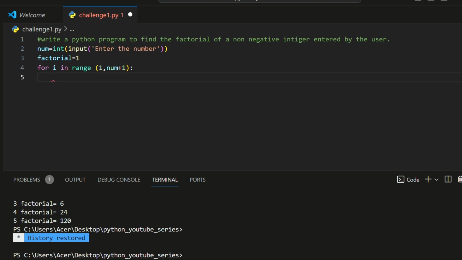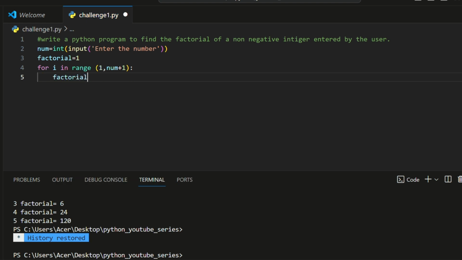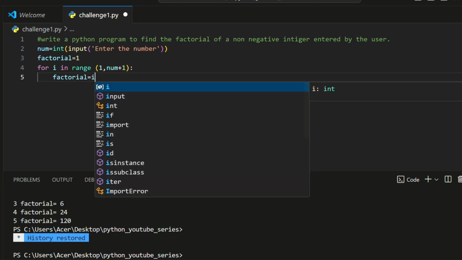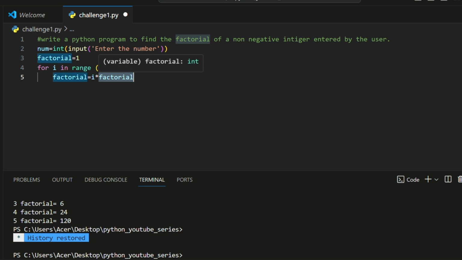After this, for i in range 1 to num, we will write factorial is equal to i into factorial. What this line does is take i, which is initially 1, and factorial, which is initially 1, multiply them and give the value to factorial. Again, this is 1, this is 2. So when 2 is multiplied by 1, it becomes 2. Now this is 2, this is 3. Let's just see it in code.